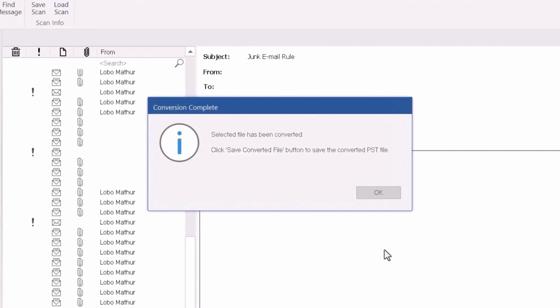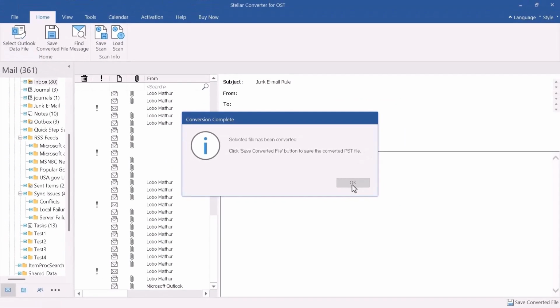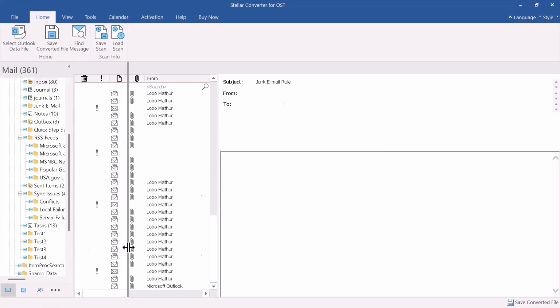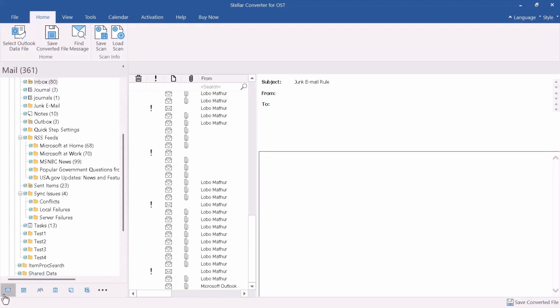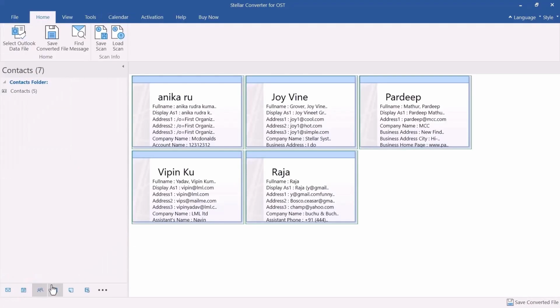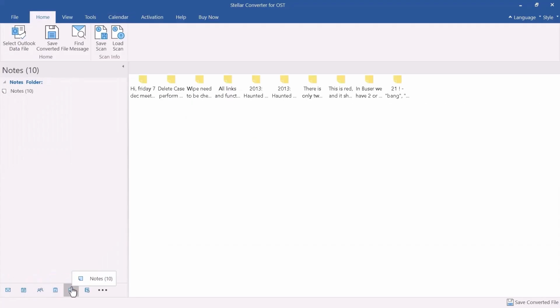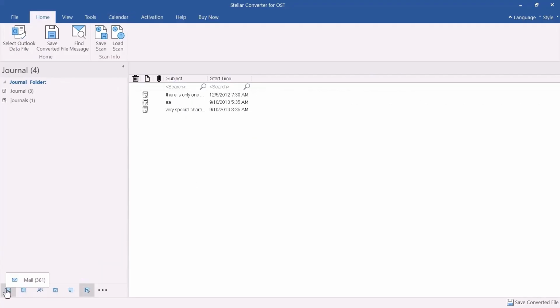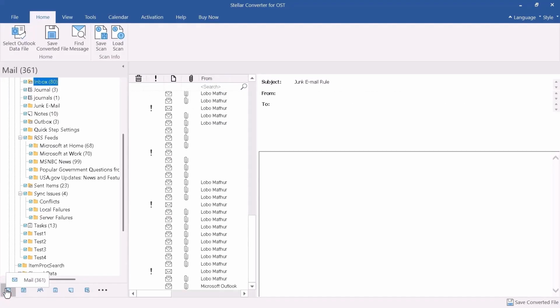Once the process is complete, you'll see a message saying the selected file has been converted. Click Save Converted File to save the PST file. Before we save it, let's quickly check the recovered data. On the left-hand side, you can preview all mailbox items, including mail, calendar, contacts, tasks, notes, and journal. As you can see, all my data is now accessible.